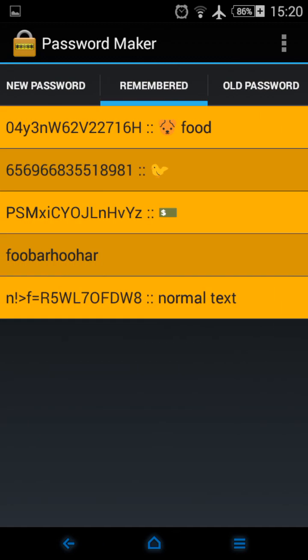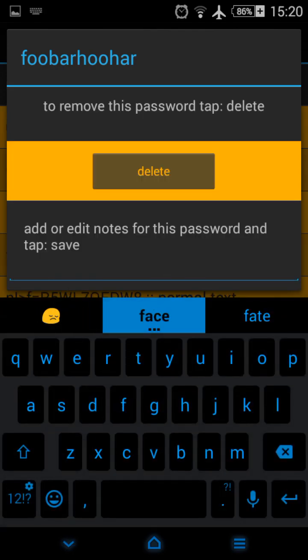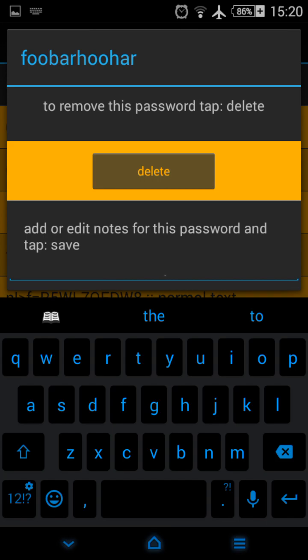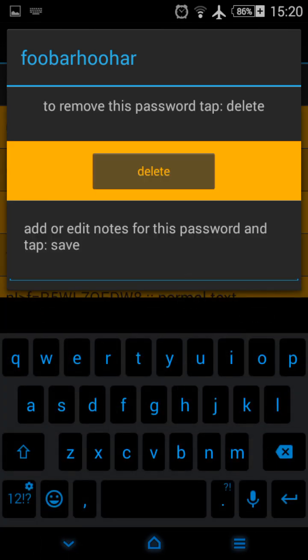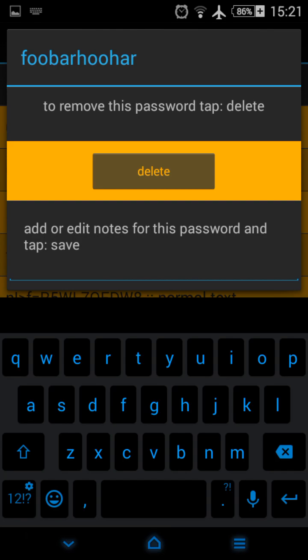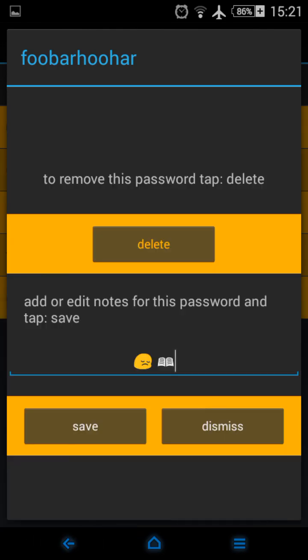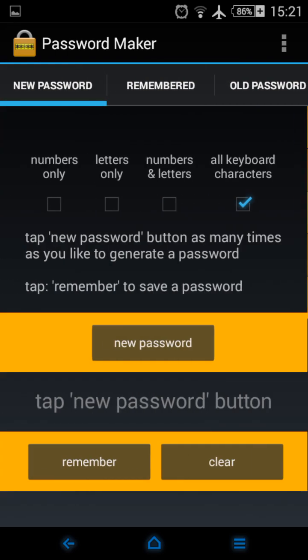I want to add a hint to it, so I tap it, and I'm going to type face, like that, and it's already picked book for me. Possibly lots of books. There we are. I'll tap save, and now we have this face and a book for that password. Only I obviously know what that means. Now our passwords are saved until you uninstall the application, right?